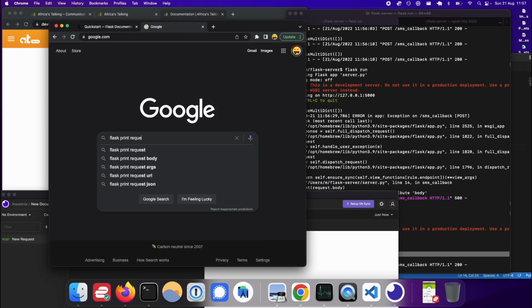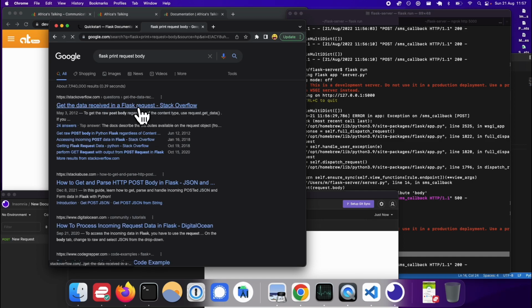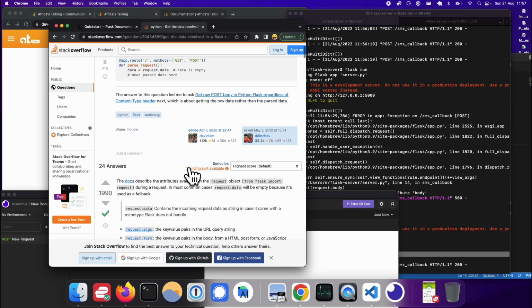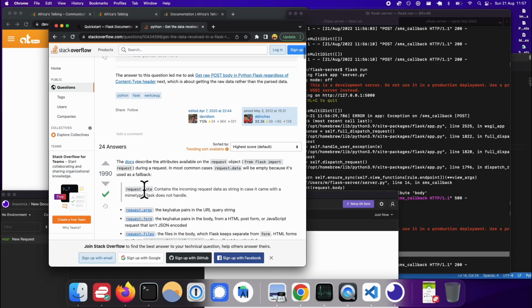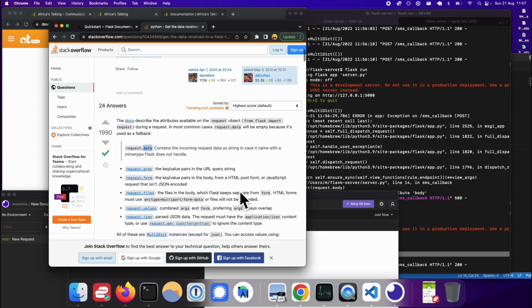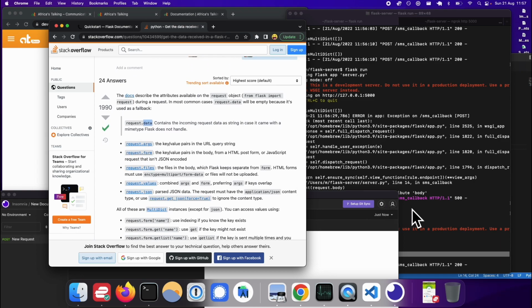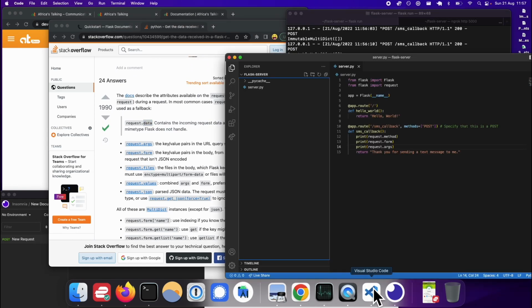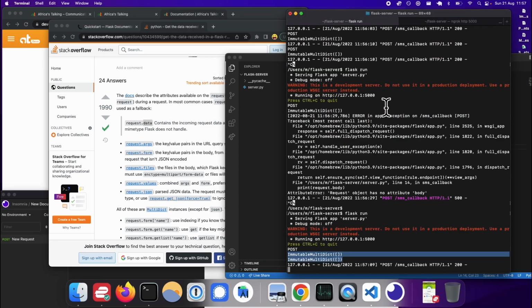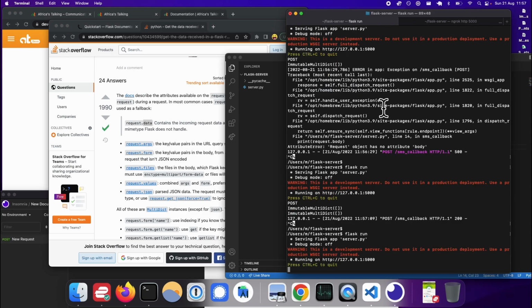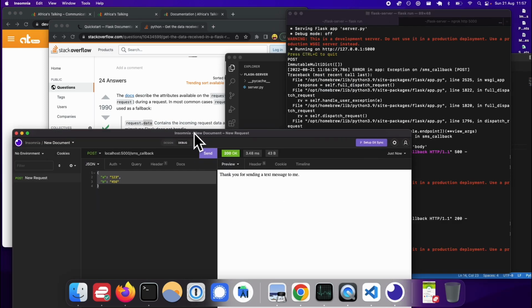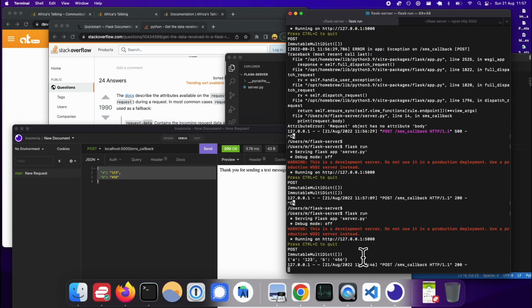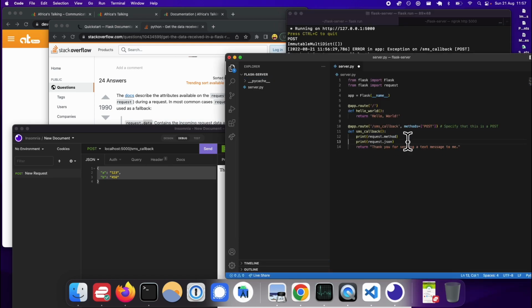Flask print request body. Get the data request post. Request.data. Request.json. Ooh, that's cool. Let's do that. Okay, let's do this again. Let's refresh. Okay, let's try and send a post request. Okay, cool. So now I can print out what the request JSON is. So I don't really care about the form.